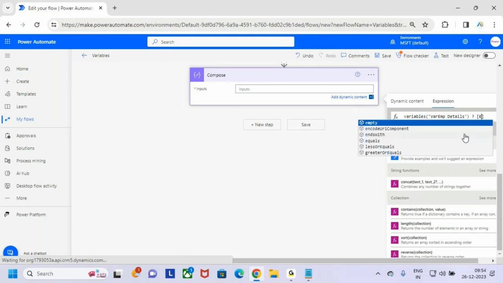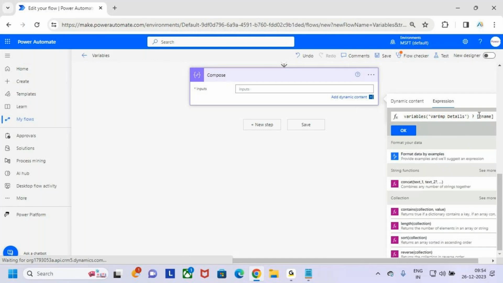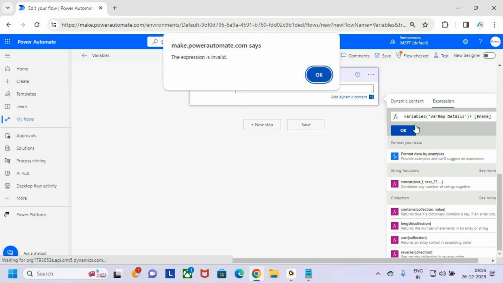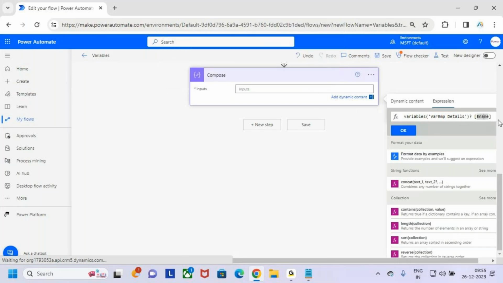Let us say I want to get the ename. Just click on OK. Pass the ename. Mention the question mark. Pass the ename within the square brackets, click on OK. Oh, we need to keep this in the single quotes, guys. Ename also we need to keep in the single quotes.